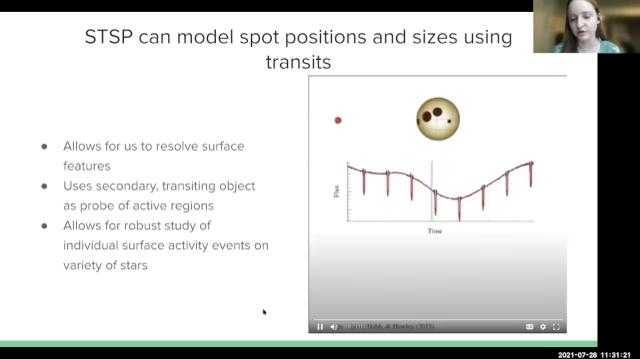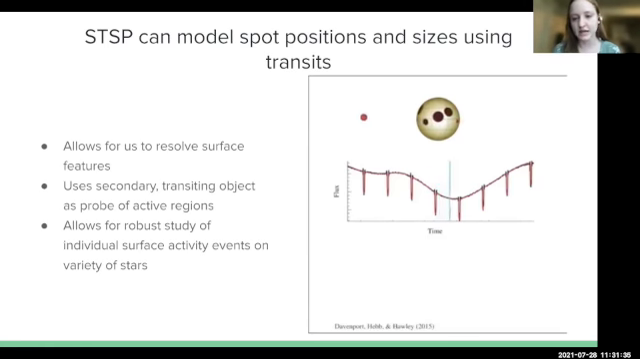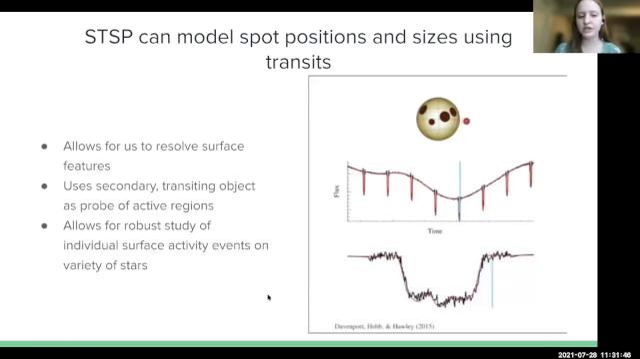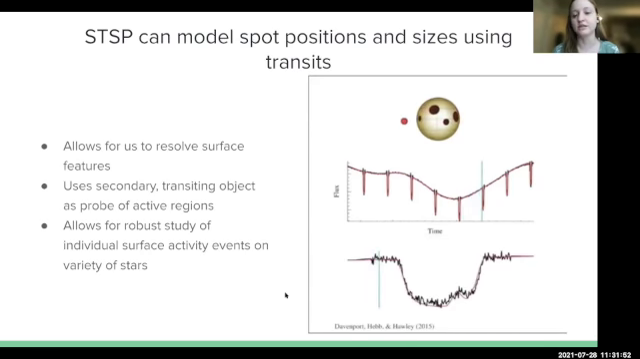So this little video sort of shows what I'm talking about. As a companion comes, it crosses in front of the star, and we get this nice transit. And then I'll wait for it to come back around again. And as it orbits, every time it orbits, if it happens to cross in front of a darker spot, it causes this distinct bump that we can then see in the light curve itself. And so then we can model these bumps with our program, and that allows for a robust study of individual surface activity events on a variety of types of stars, where we can actually know where they are and what size they are on the surface of the star.